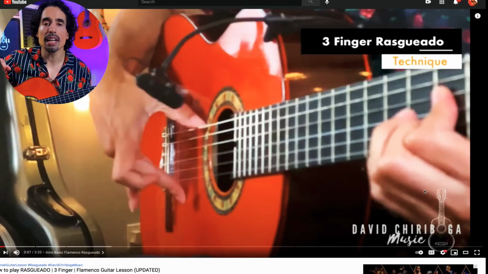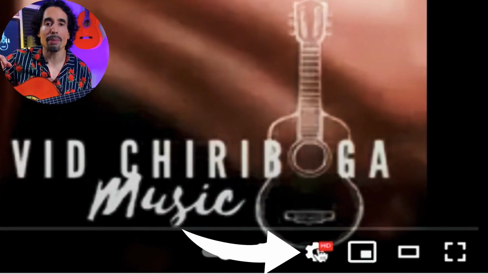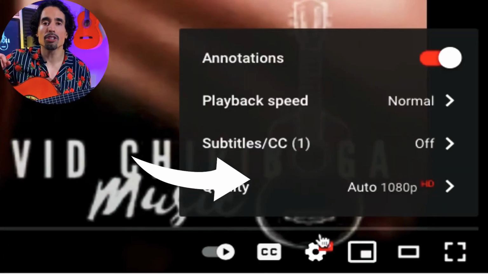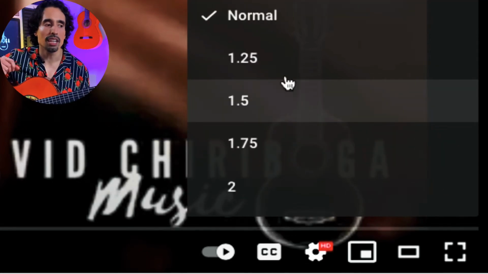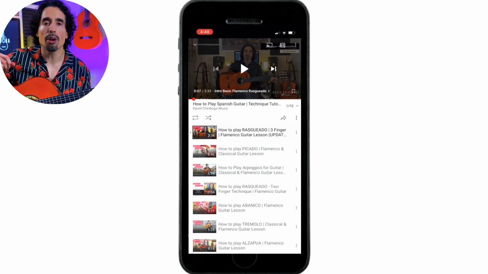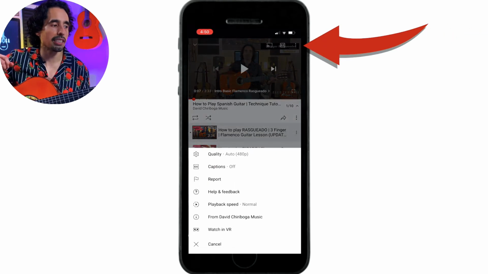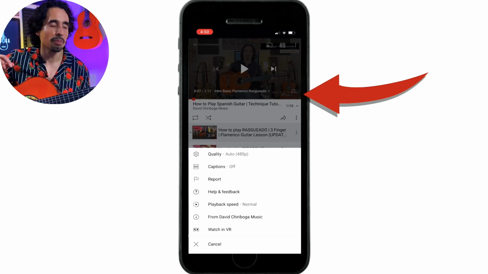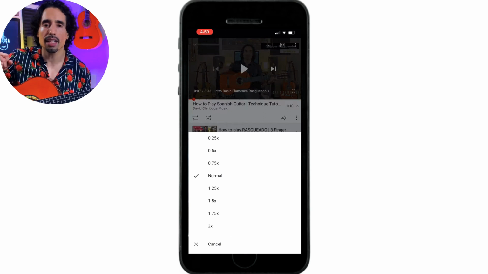So if you're on your desktop, all you have to do is click on the settings wheel, which is at the bottom of your playback screen. When you click on it, you should see an option for playback speed, and it will give you a few different options. If you're on your mobile device or on your iPad, you just have to click on the little dots at the top corner of the playback screen, and then you'll also get an option for playback speed, and you can do the exact same thing.